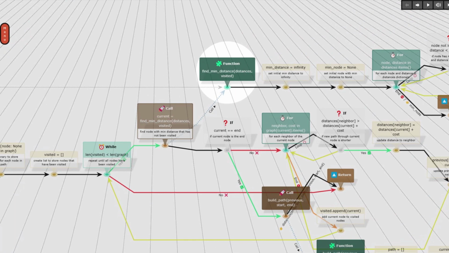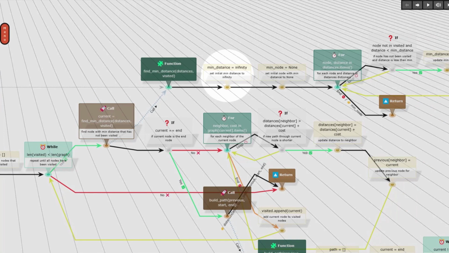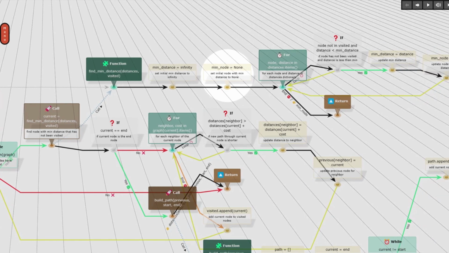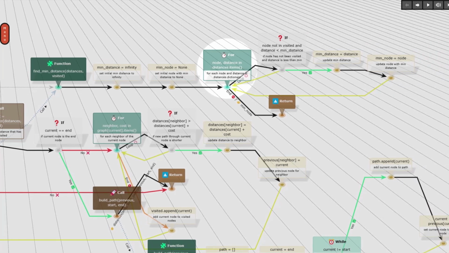The find_min_distance function takes as input the distances dictionary and the visited list and returns the node with the minimum distance that has not yet been visited. We initialize min_distance to infinity to keep track of the minimum distance that has not yet been visited. We also initialize min_node to none to keep track of the node with the minimum distance that has not yet been visited. For each node in the distances dictionary, we check if the distance to the node is less than min_distance and the node has not yet been visited. If so, we update min_distance and min_node to the distance and node, respectively.